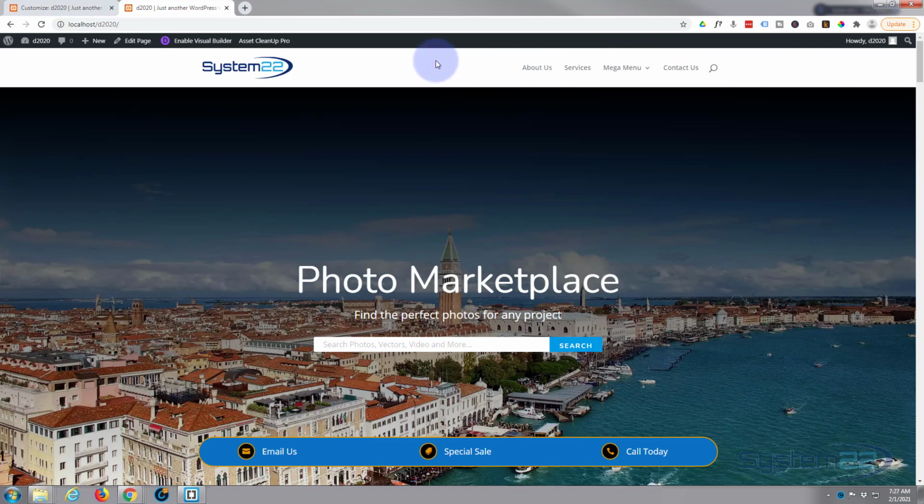So there you go. There's how to add the underline effect using a pseudo element.